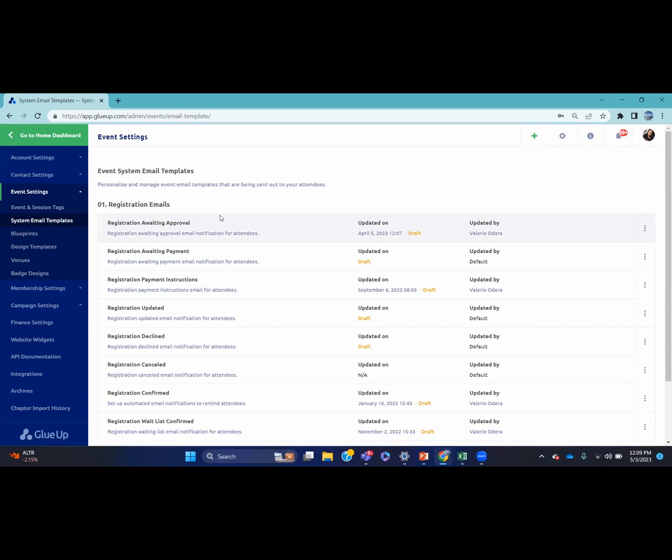So if one event is free of charge, then the payment-related emails will not be relevant to the individuals that have registered for that particular event, okay? If your event does not require approval, then this email will not apply to that particular event. So if you have 10 different events that you've created on the platform, these system emails will be relevant to all 10 events you've created.